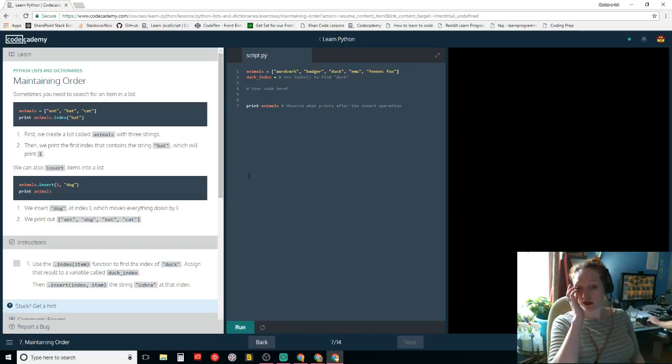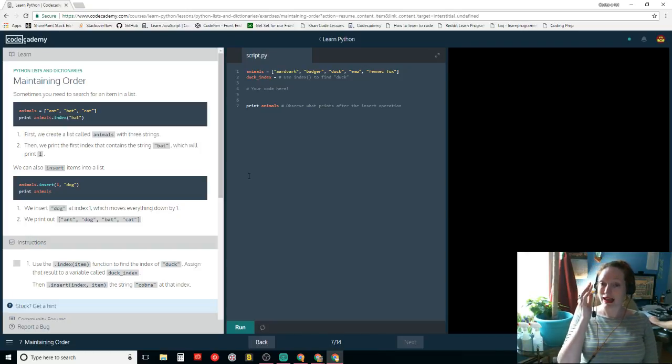Okay, first we create a list called animals, and they have three strings: ant, bat, and cat. Then we print the first index that contains the string bat, which we print as 1. Okay, so it'll print 1 because there's one item in the list that matches what you're asking for.